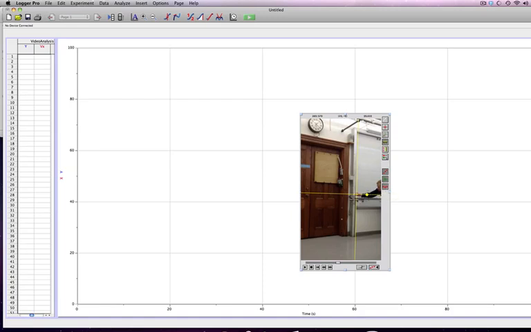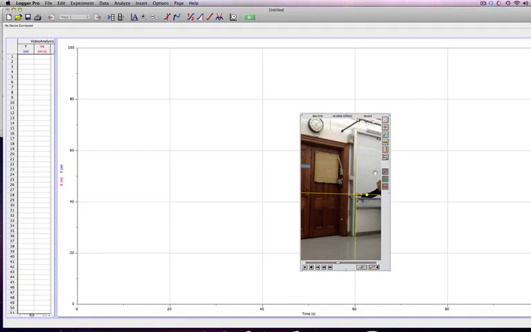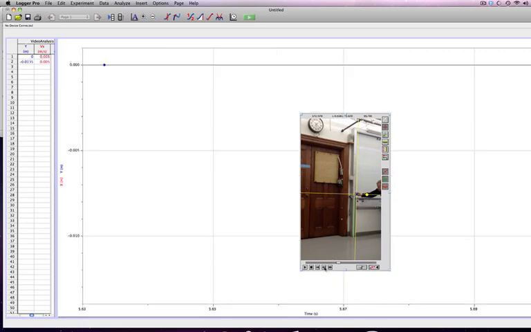Alright, the next thing I'm going to do is set a scale with the Set Scale button. I happen to know that I dropped it a distance of exactly 1 meter. Okay, so now Logger Pro knows what a meter looks like. Alright, so I'm going to select Add Point there, and in this frame, the golf ball is right there, at that point.